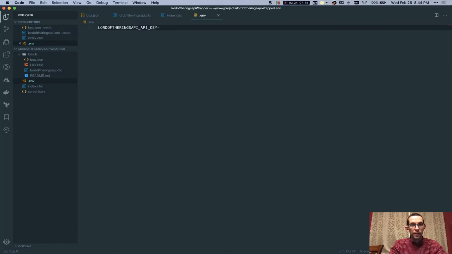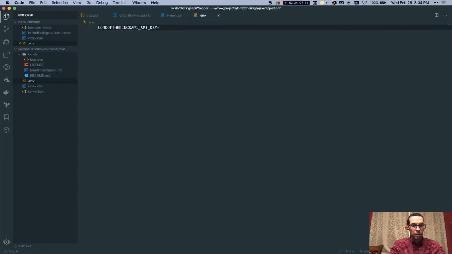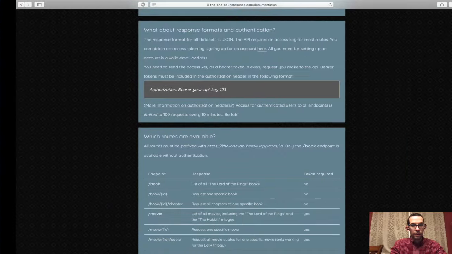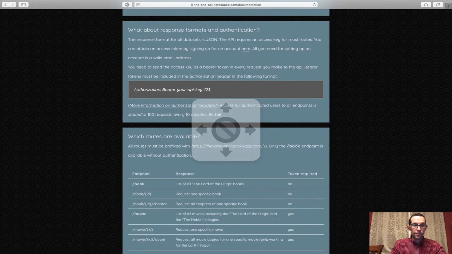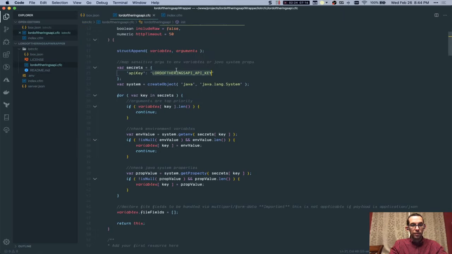We'll put that there ourselves. And I am going to go back to Safari, and I'm going to move this off the screen so that I can get that API key. Okay, move you over. Got my API key, I'm going to put that in there. All right, so that's in my environment variables.